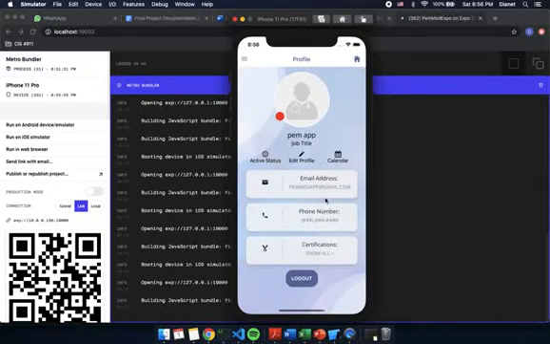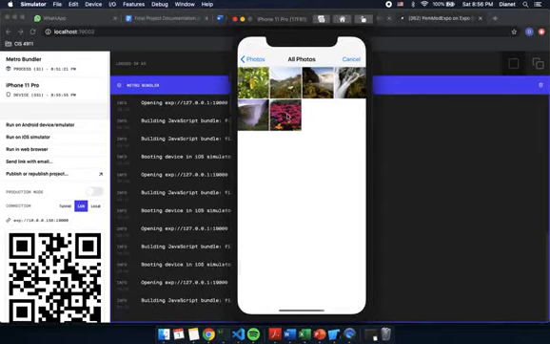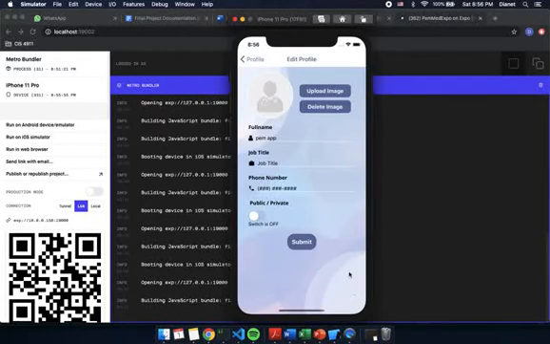Now, let's say I want to change something about my profile, maybe my phone number changed, or I don't have a job title, or X amount of reasons. I can click here on edit my profile. I can actually upload an image. So let's see what photos I have. Let me click this one. I can upload an image.